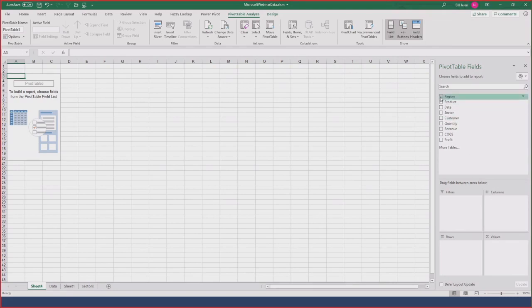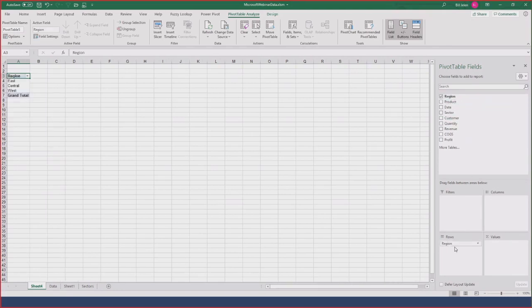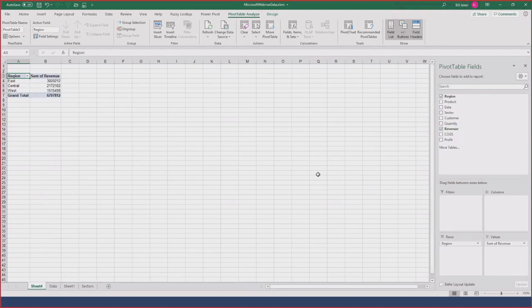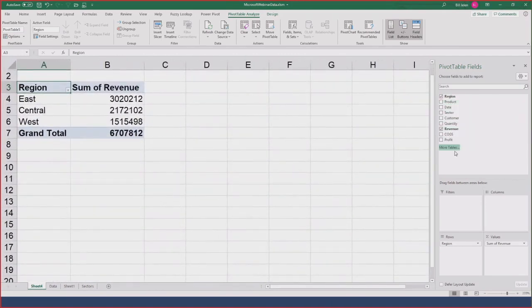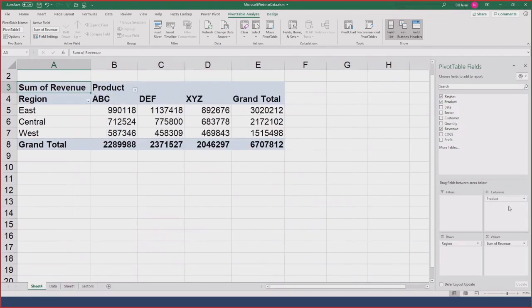All right, so all I have to do is I check mark region, and it flies down here to the rows field like that. Check mark revenue. And for those of you who are counting, I'm 5 clicks in. Insert, pivot table, OK. Check mark region, check mark revenue. And there's my report. Now, I want to have product going across the top. So I'm not going to just check mark this because it would become an inner row field here. Instead, I'm going to take the product field and drag it and drop it in the columns area like that.